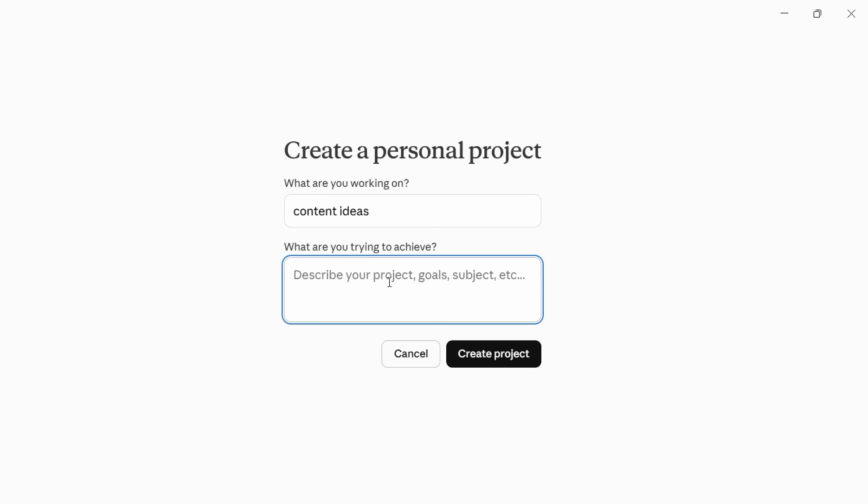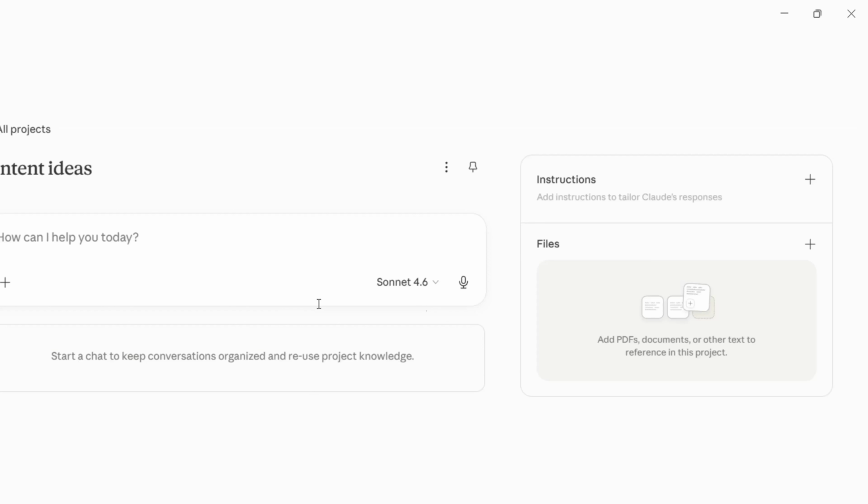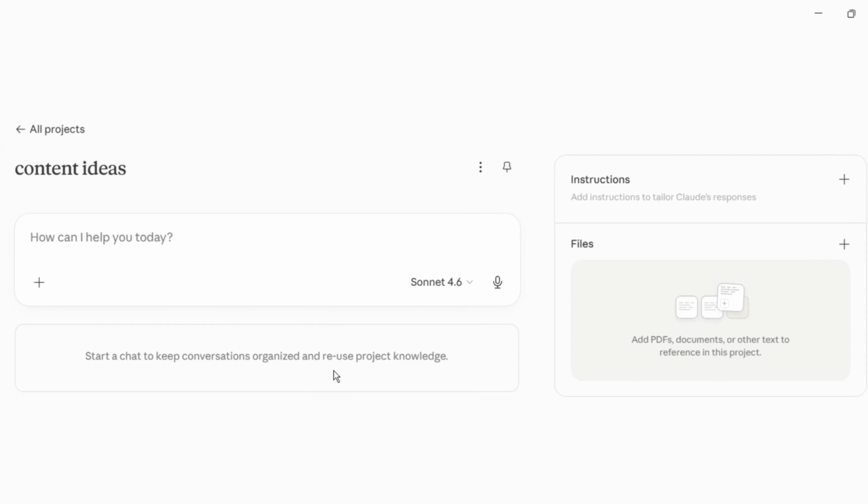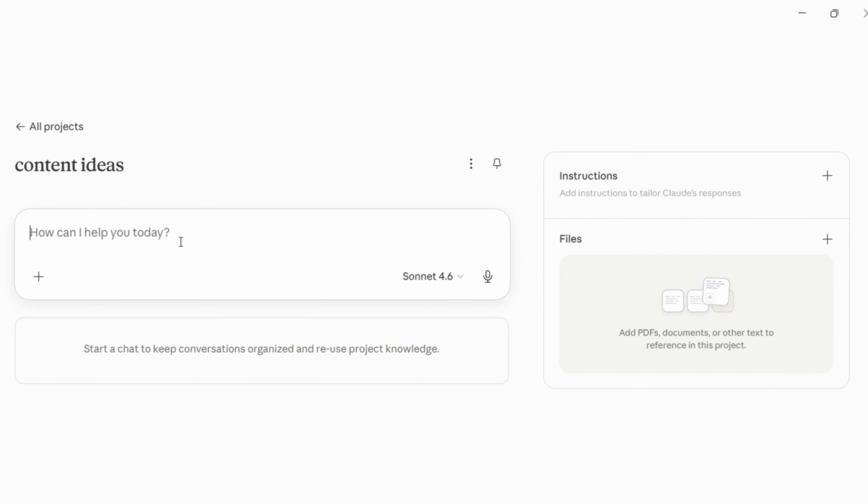So briefly explain your goal. For example, organize research, ideas, and notes for future content. And once done, tap on create project at the bottom right. And as you can see, your project will instantly appear in the sidebar. So now you can start new chats inside the project.